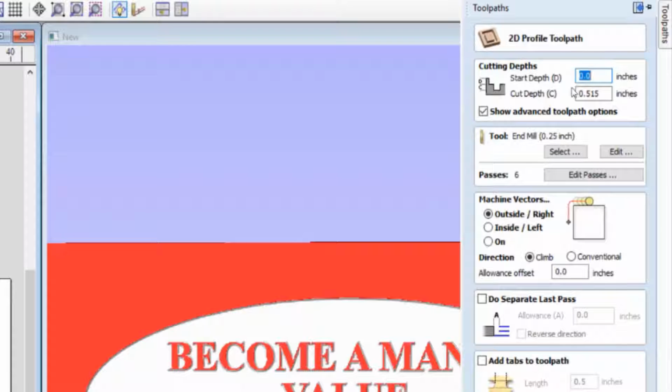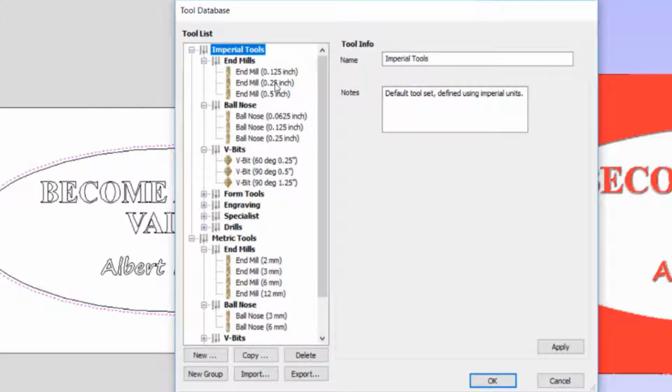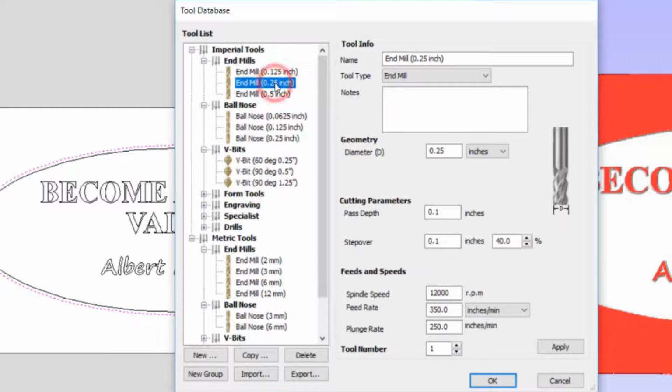The starting depth is 0, the cutting depth is 0.515 because the material thickness is a ½ inch and we want to go a little below it to make the cutout. The tool we're going to choose is the end mill 1/4 inch. We're going to select that, end mill 0.25, 1/4 inch. All these parameters are pretty good.